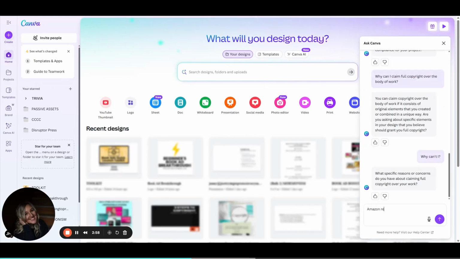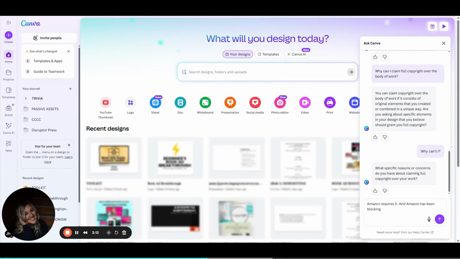I recently had a student that was able to register their entire book. They were able to get copyright over it, and they have some AI inside of their book, okay? So Canva asked me, what specific concerns or reasons do you have about claiming full copyright over your work? Well, Amazon requires it. We have to click the button, right?